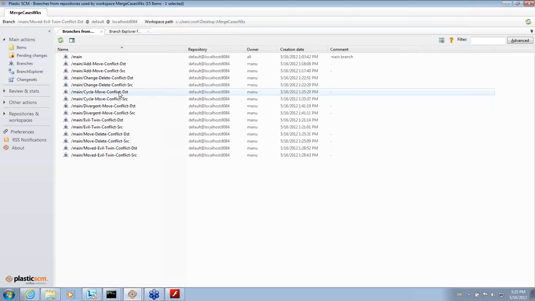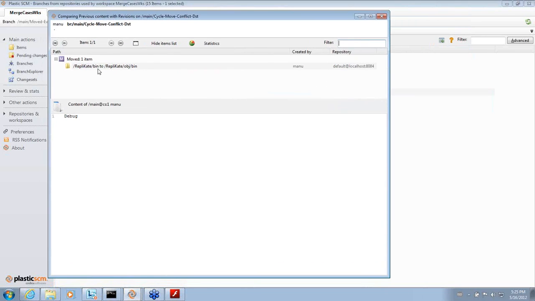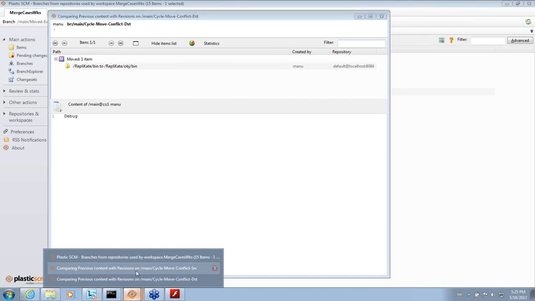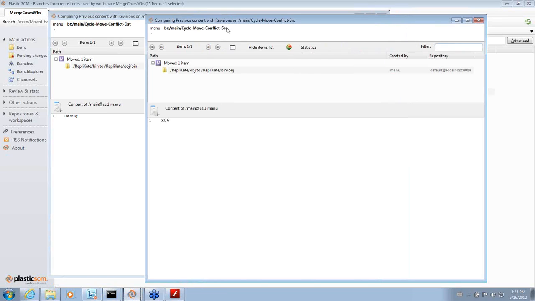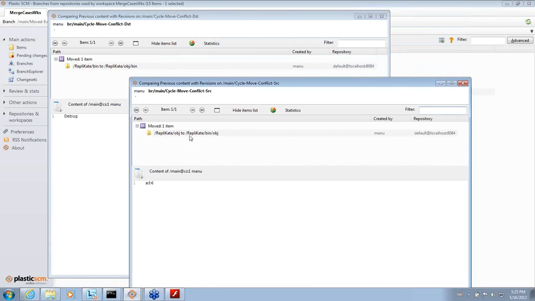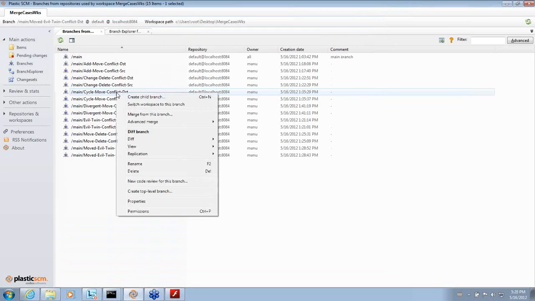Let's see the destination branch. It's just the opposite. Now the bin is under obj. I will put them line by line because I understand it can be confusing. As you can see, here obj is under bin, and here bin is under obj. So it's actually a cycle. Let's see how Plastic handles this situation.